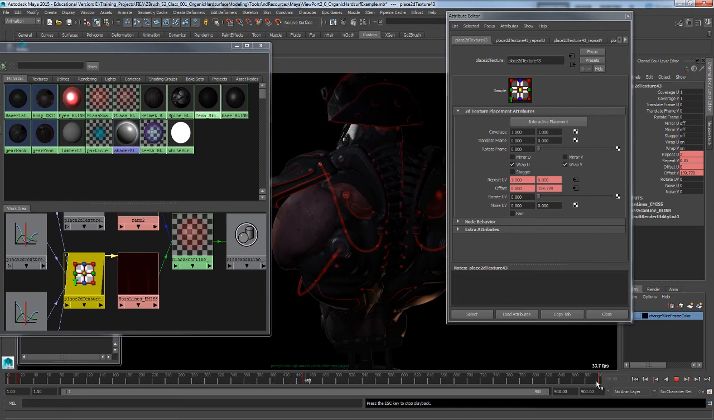It's probably not as intuitive when you do this for the first time, because a smaller number for repeat actually makes the texture larger, and a higher repeat number makes the texture look smaller on the object. It's just something you're going to have to get used to for tiling textures.